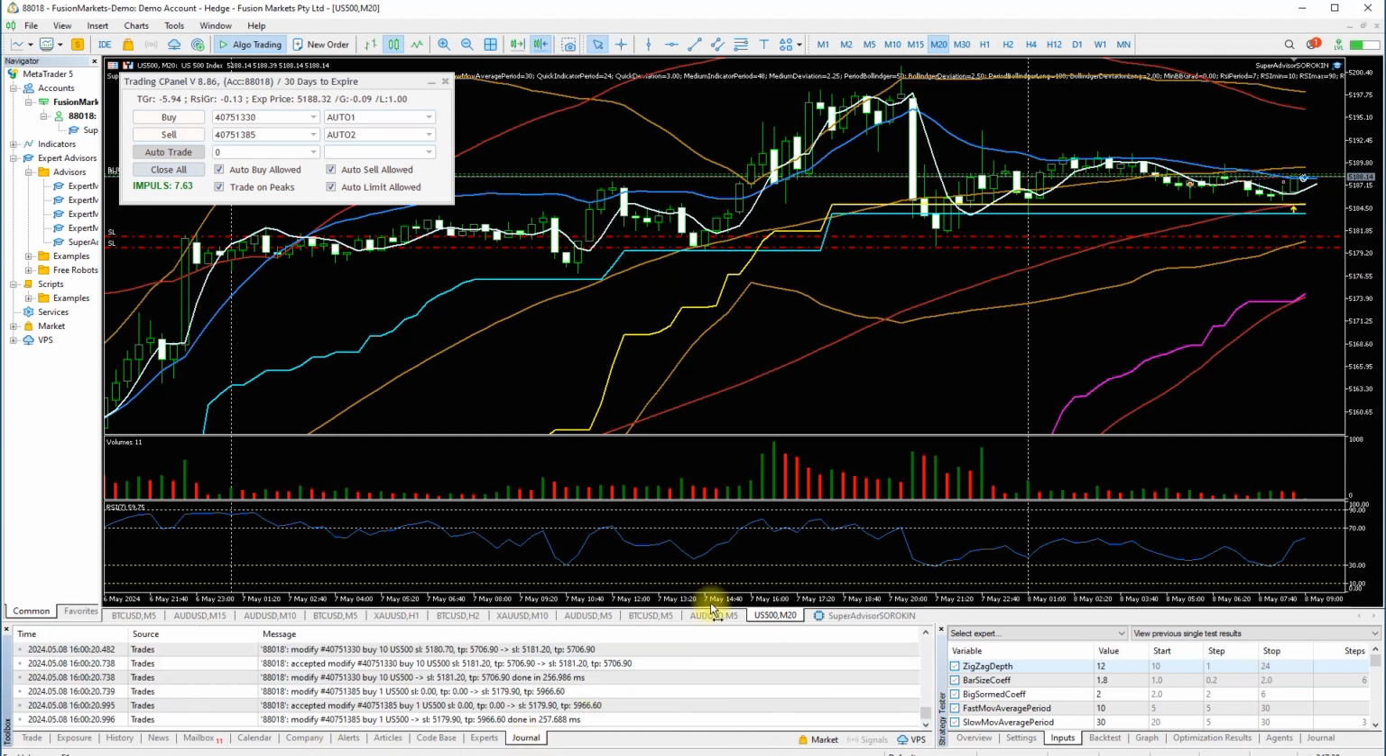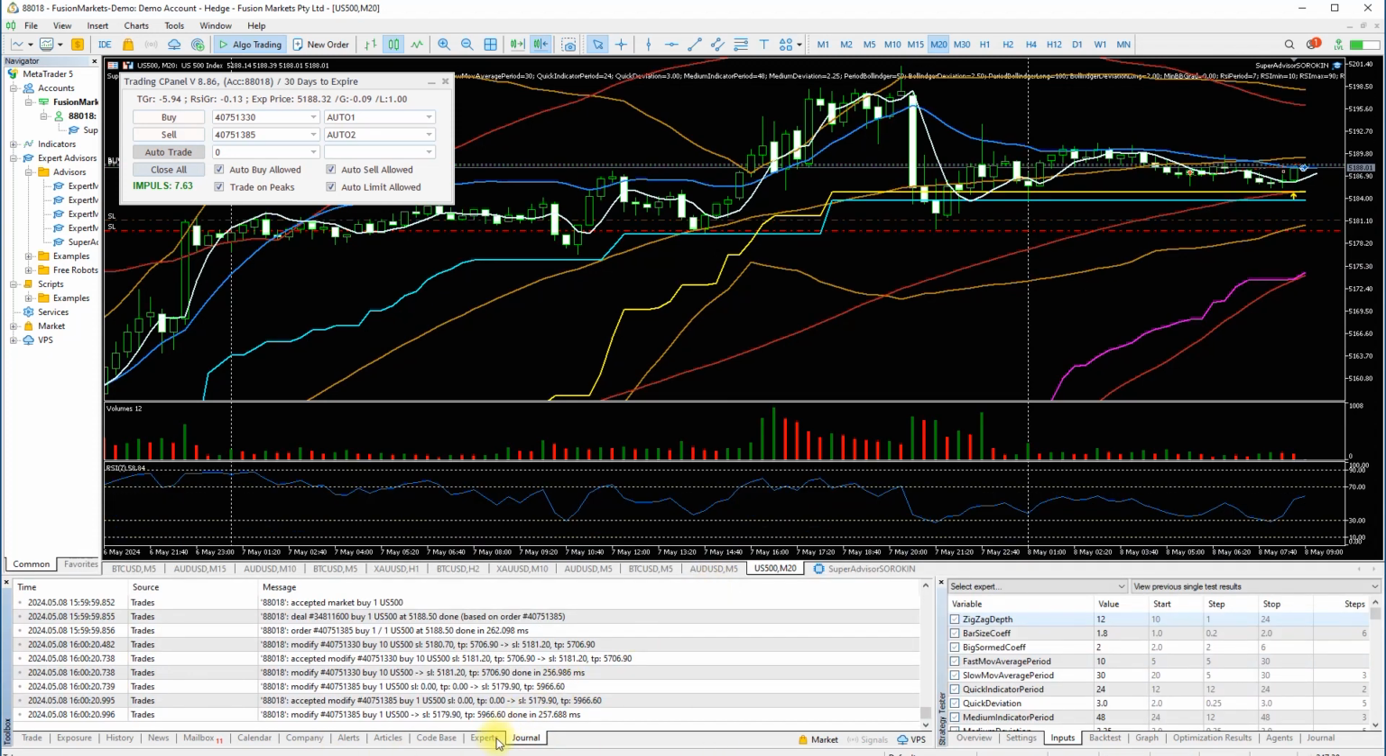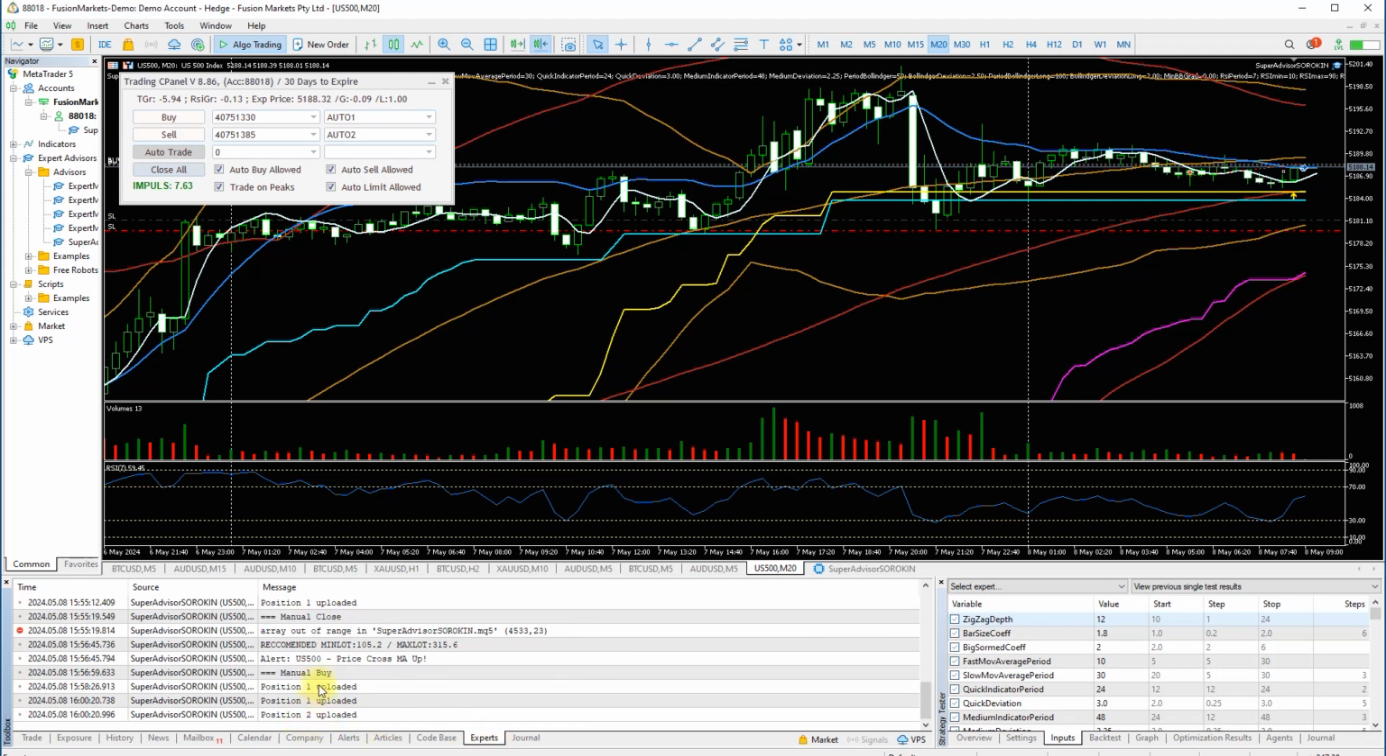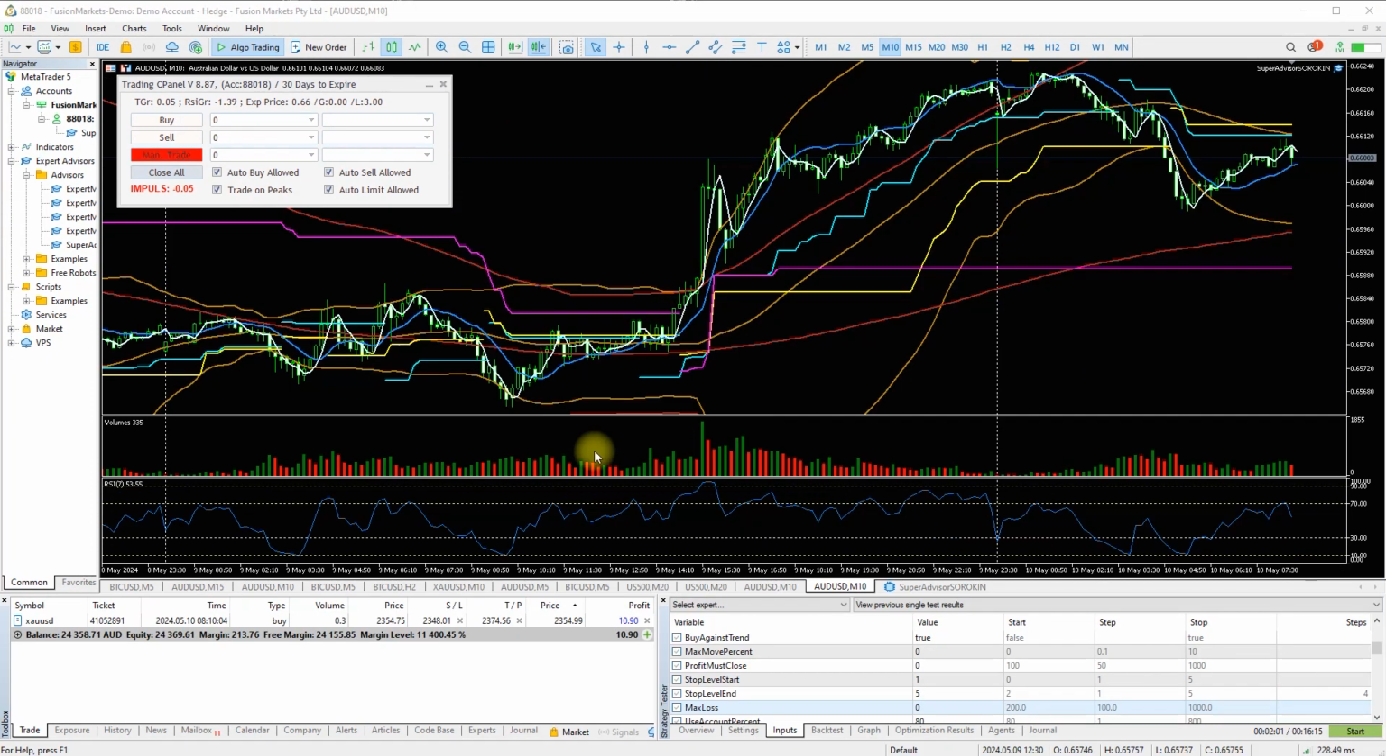And every time we can go to the expert tab. See, there's a position, this was a manual buy. It's position one uploaded, position two uploaded. So, shortly speaking, if you have a position open on an instrument, you need to put it into the robot and let the robot control the position.